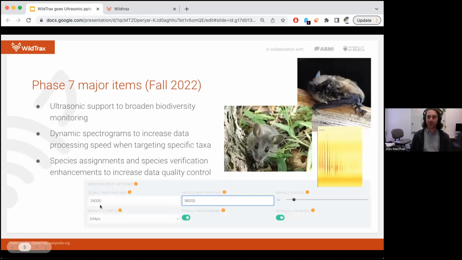But today we're here to talk about ultrasonic, which is our phase 7 release, which just happened this fall. With the release of phase 7, we've seen increased support for the acoustic sensor, which includes, of course, ultrasonic data management and processing. We hope that this will help to broaden the platform to be much more inclusive of vocalizing biodiversity, so that taxa such as the little brown bat or small mammals like deer mice don't get overlooked in different biodiversity monitoring programs.